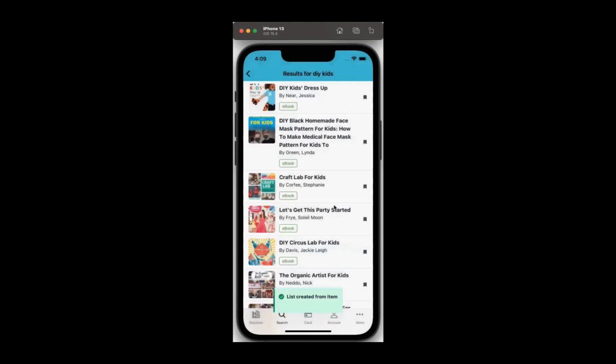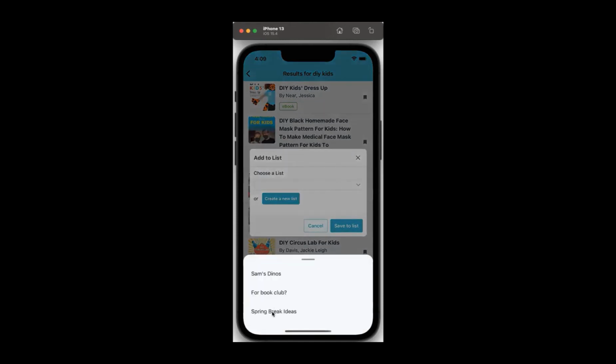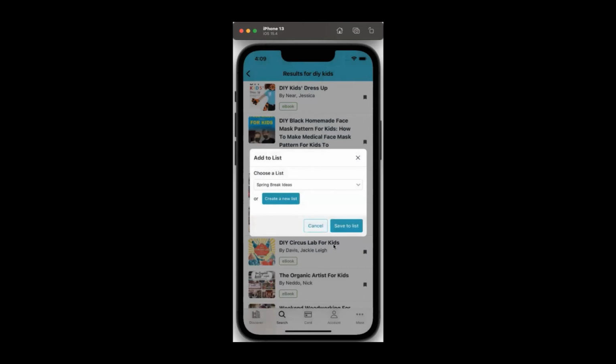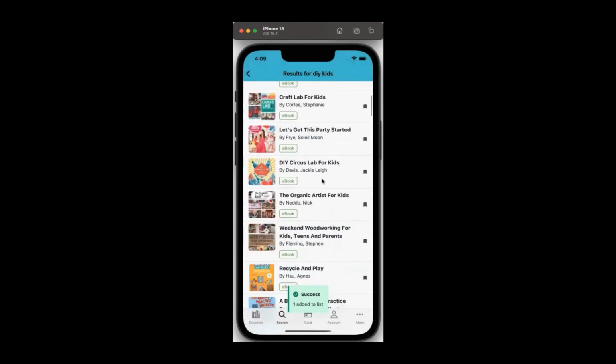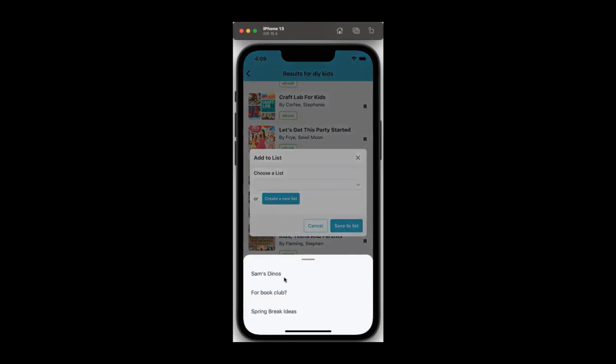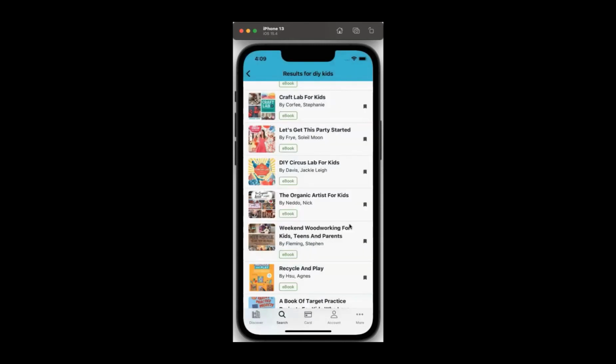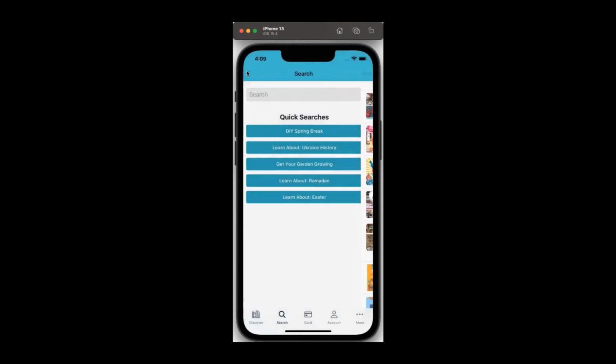Okay, so let's see, is there anything else I want? Craft Lab for Kids looks pretty good, so I could click on that. This time I'm going to choose that same list, Spring Break Ideas, and save to that list. Maybe let's see, Recycle and Play. That one looks fun too. Okay, Spring Break Ideas. Oops, save to list. Okay, that's done.